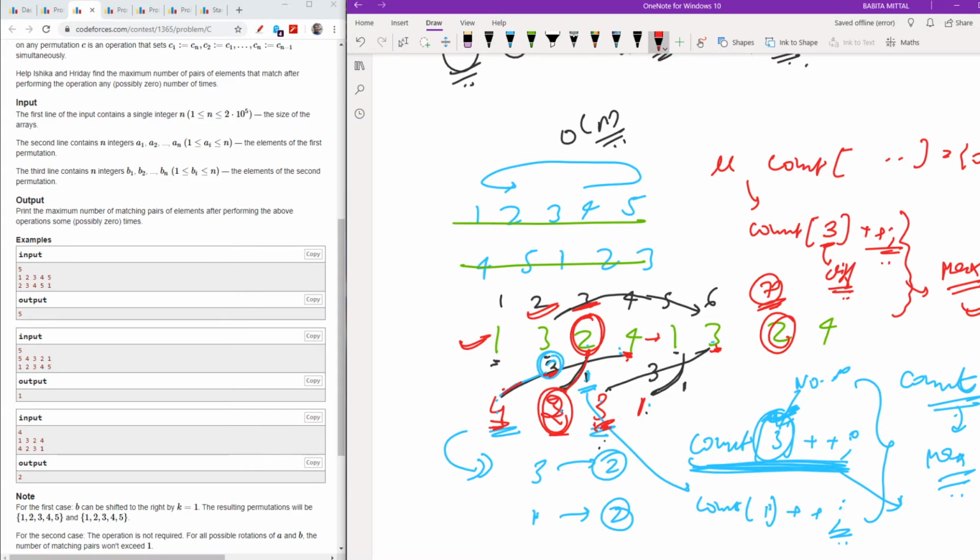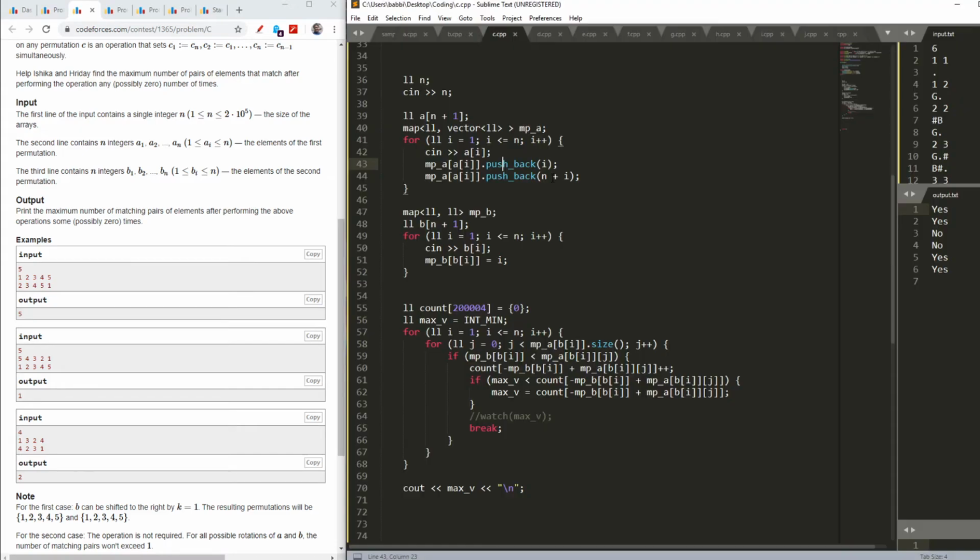So I push my index, because I made the vector to push my index only. In the value I push my index, and I push my next, which means the cyclic index, the next index. Then I had a map of B to store the indexes of B. Now, as I showed you, I have a variable array called count. Then maximum V stores the maximum value which I can obtain, because I needed the maximum of all the counts.